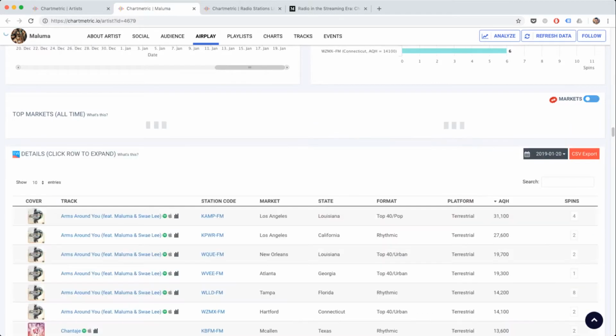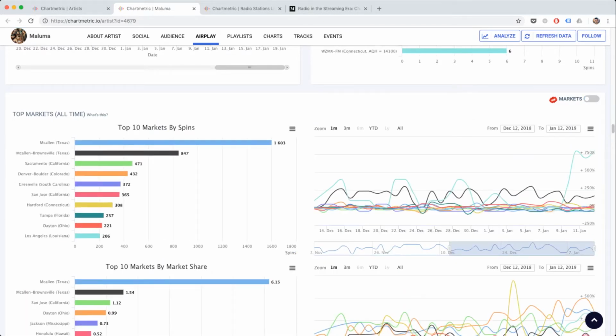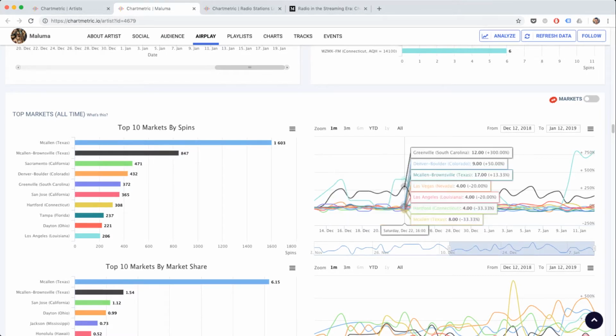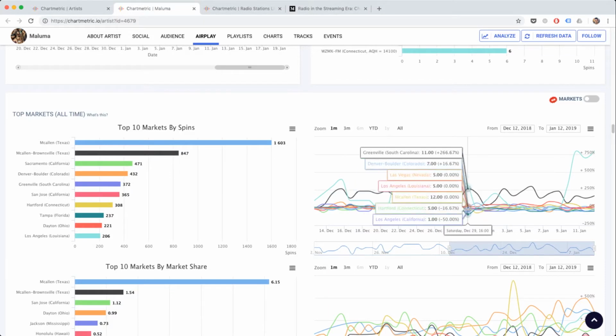By markets, we mean the radio industry definition of markets. A lot of times you'll have radio stations with certain reaches in terms of their antenna strength. And so it doesn't usually fall into a city or a couple of cities, but sometimes, like for example, Denver, Boulder, and Colorado, 432 spins of Maluma. This is just something to be aware of in case you might be confused between states and markets. Again, you have the changes day to day on the right to look at the percentage change.